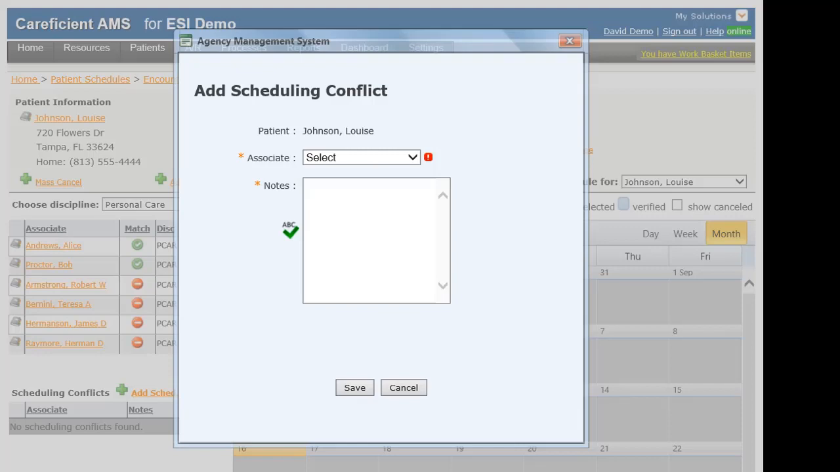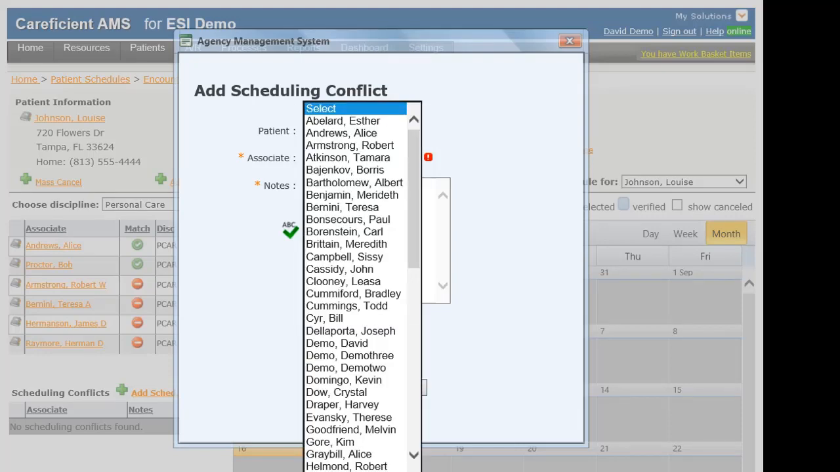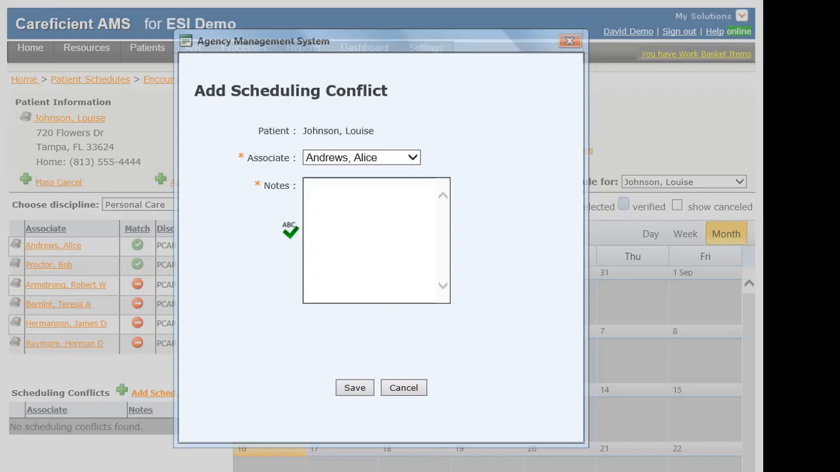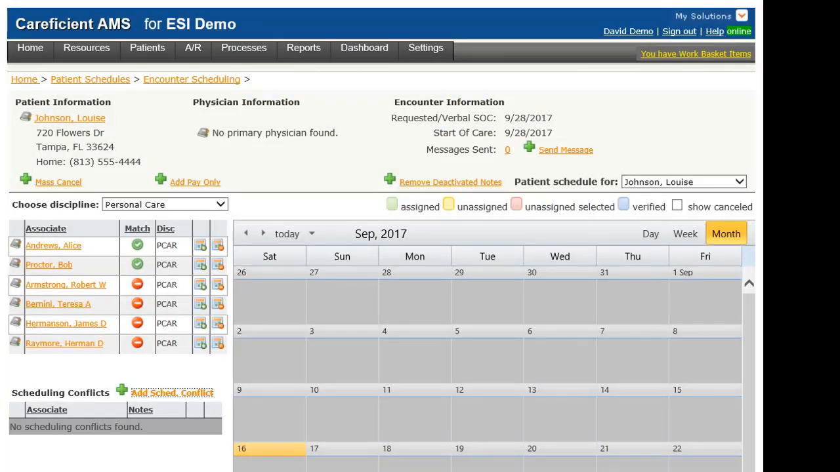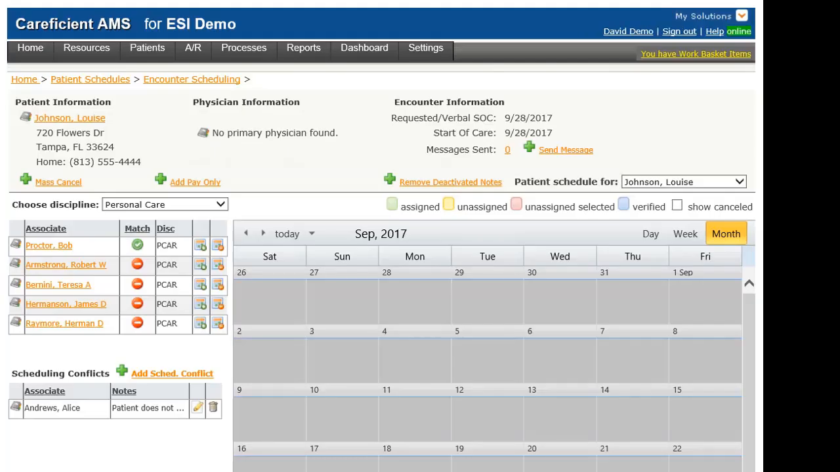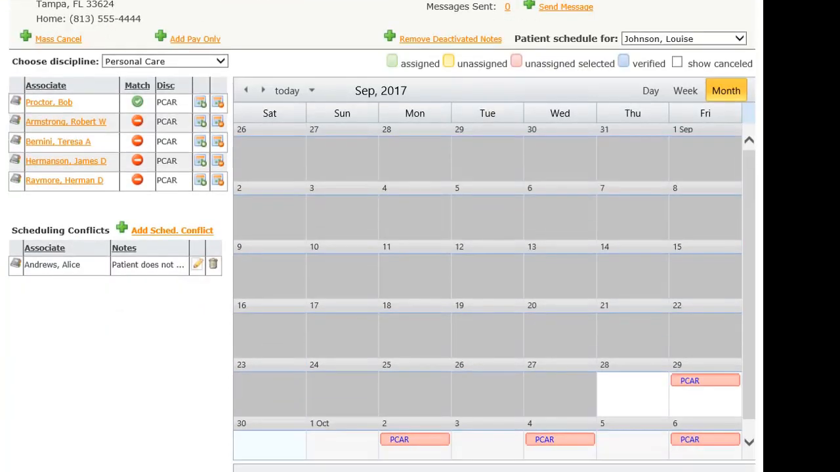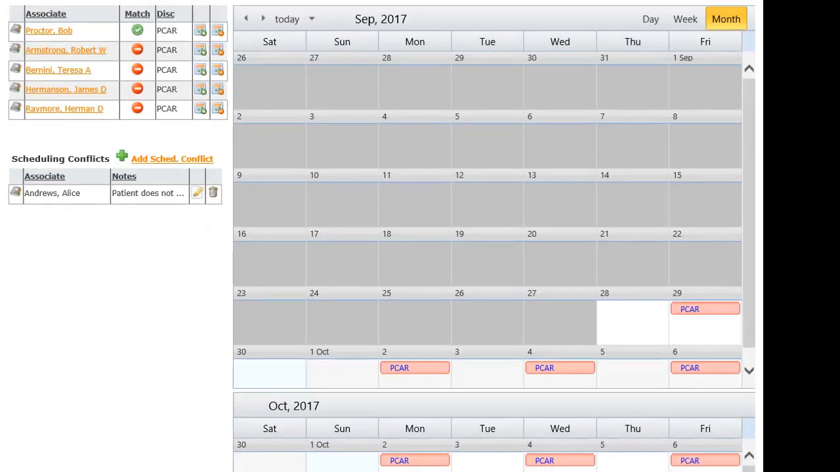So when the pop-up screen displays, you're going to find an individual out of the list, and you're going to type a note as to why they're no longer going to be allowed to see the patient. And then once you're through putting in your notes, you can select your save. And now for this patient, you'll never be able to assign that associate until you remove them out of the scheduling conflict. Now, sitting over on the right-hand side of the screen is the patient scheduling calendar.